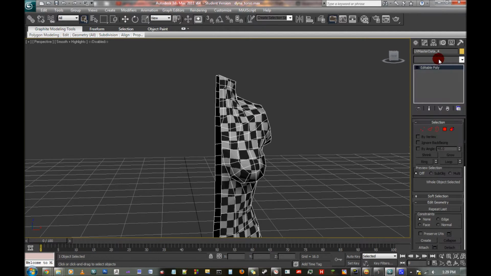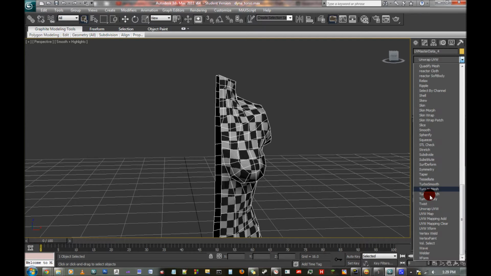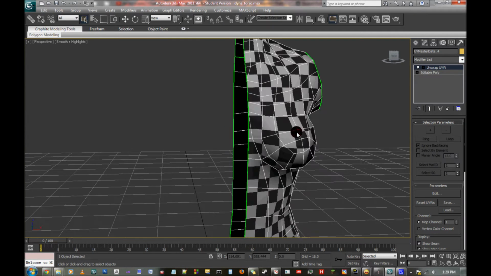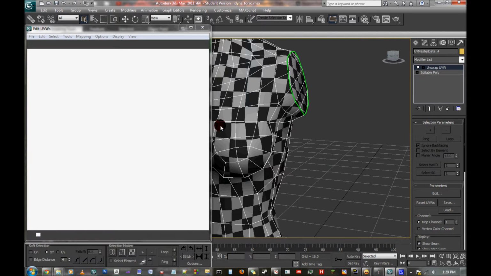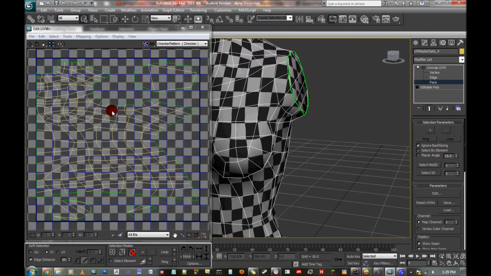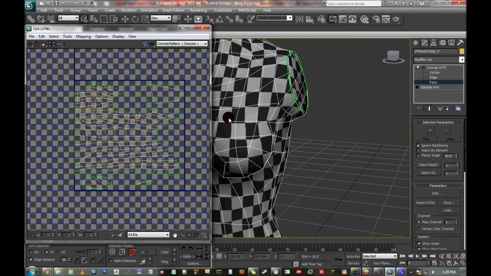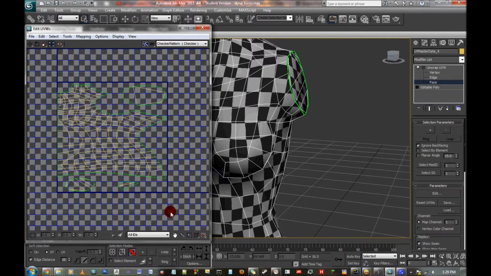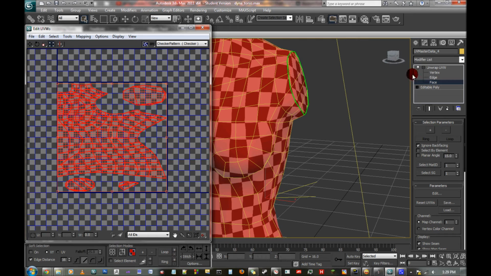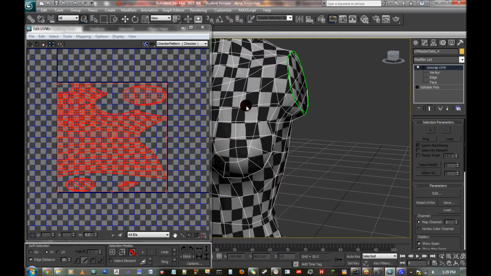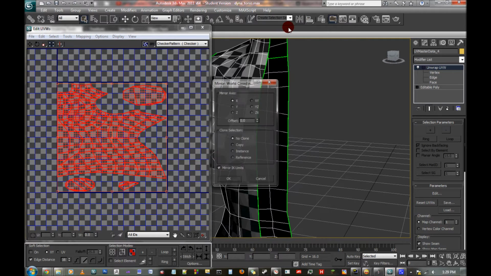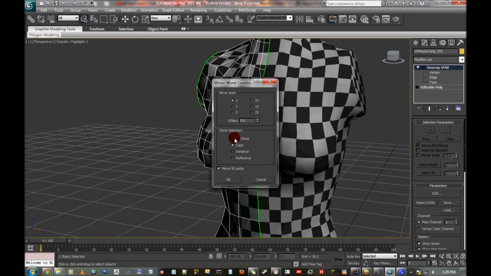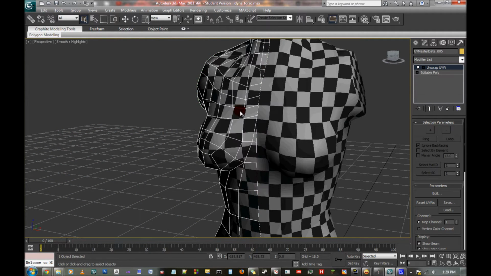I'm going to add an Unwrap UVW modifier to this guy, to this girl, because she has boobs. Female boobs. Hit edit, and then go to face. Well, I've already done the unwrapping, but as you can tell, my UVs take up the entire space. So now that we have the Unwrap UVW modifier on her, what we're going to do is mirror her, mirror a copy of her, so that way she'll have two sides.